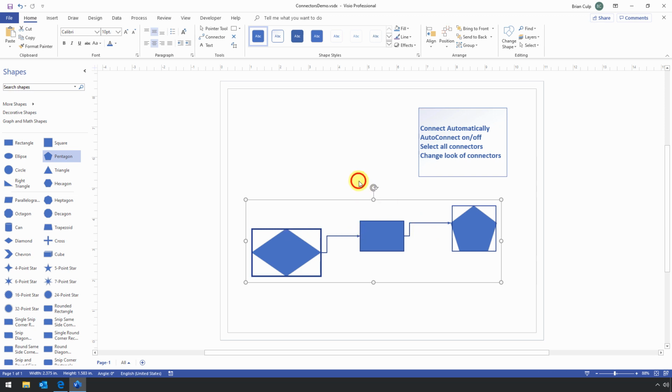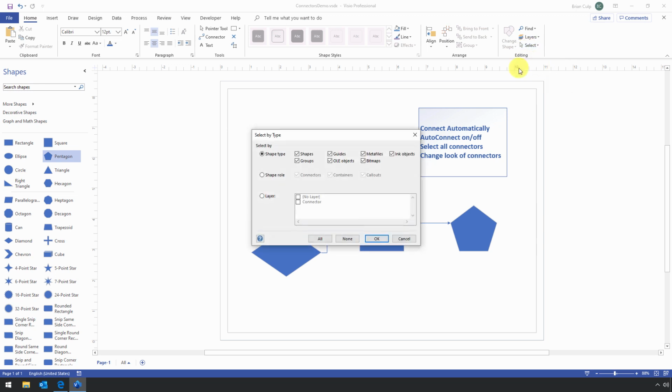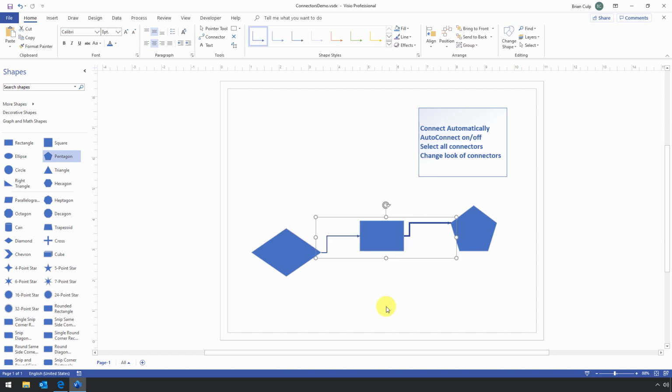but that's not what I want to do. What I want to do instead is use the Home tab of the ribbon and go to the Editing group up here, and in Select by Type, I can select the shape role. And in this case, I could leave all these checked because I don't have any containers or callouts, but to be sure, I could uncheck that. And with just a few clicks of the mouse, I am selecting all of the connectors in a diagram.